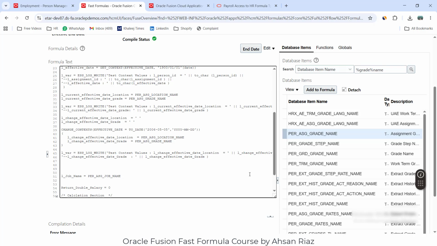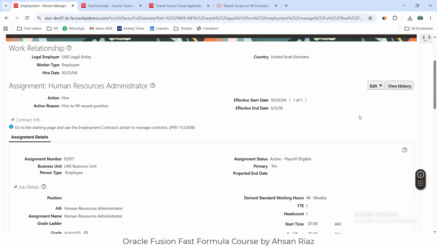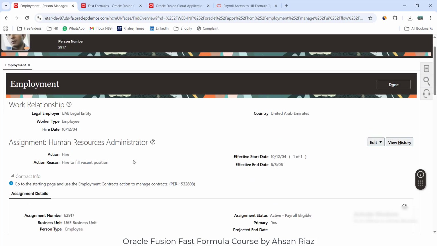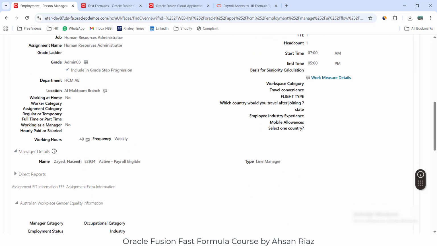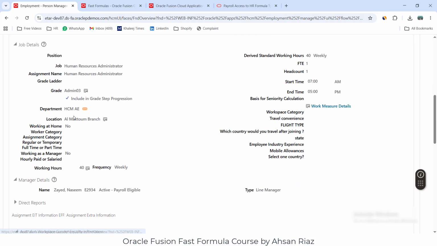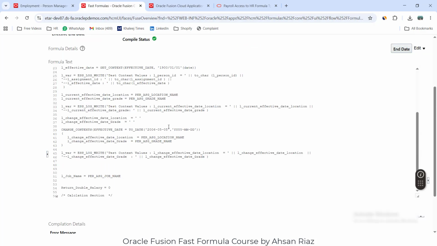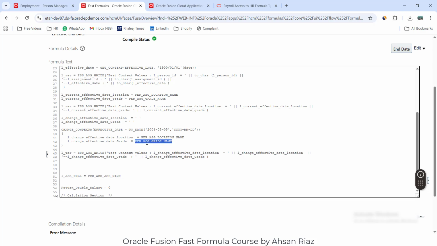Okay, so for example, now we have a requirement for this employee. For this employee we need to know the grade of the manager. So the manager here is Naseem Zaid and we need to know the grade of this Naseem Zaid. We cannot do this because if we use the same per underscore a as the grade name, it will bring the result grade for this employee.